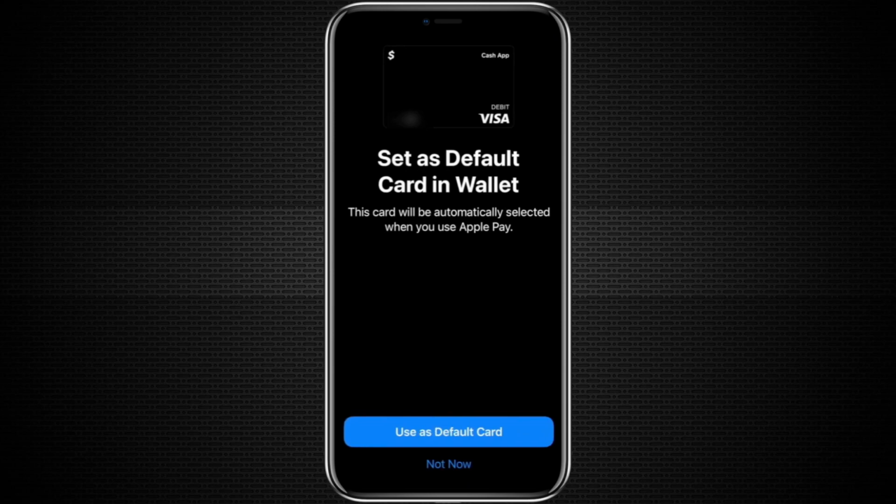That's it. Your Cash App card is now connected to Apple Pay. Once added, you'll find it in the Wallet app, ready to use. Your Cash App card is now successfully linked and ready for payments through Apple Pay.